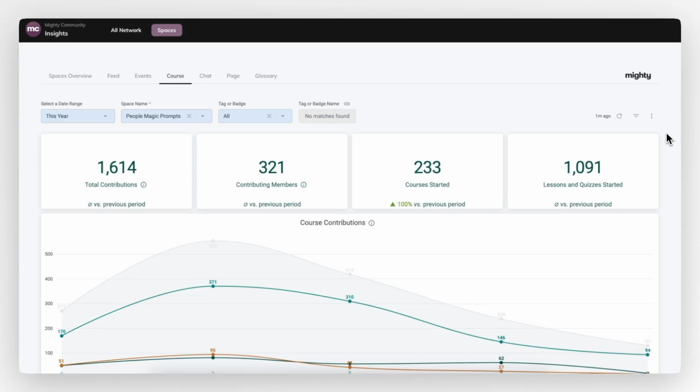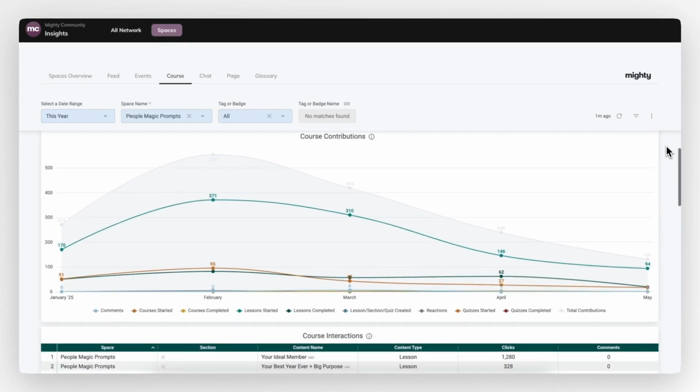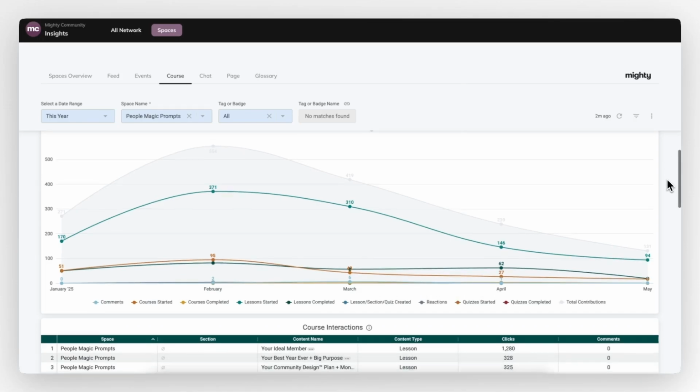The Course tab is where you can see details and data around how people are interacting with courses inside your Mighty network. This is where you can see a drill down of contributions made within a course or across all of your courses, including comments made or lessons started or completed.